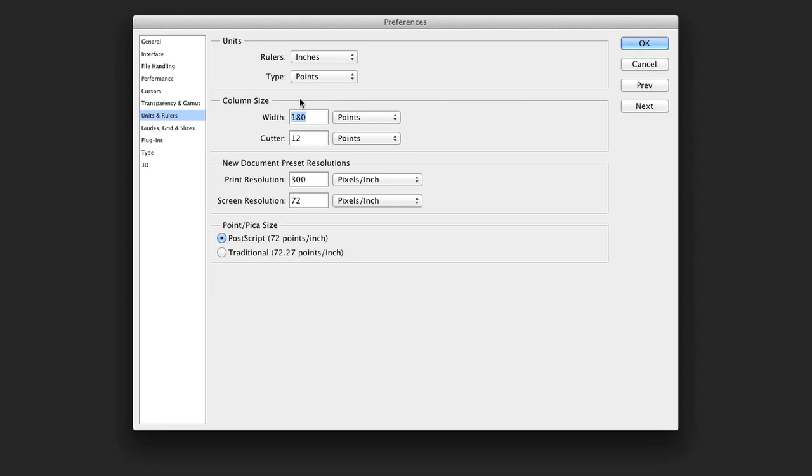Column size is going to deal with other text layout, and I'm not worried about that too often. But I will generally adjust my new document preset resolutions. Screen resolution is often set at 72, however you can adjust that to 96, which is another common number. 300 is typically what's used for print. Some people will drop this down to 200 or even 150 if dealing with newspapers.